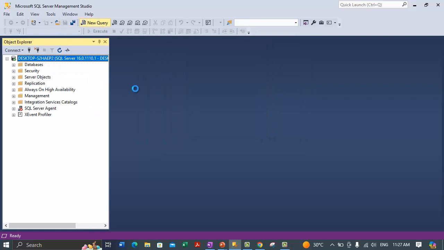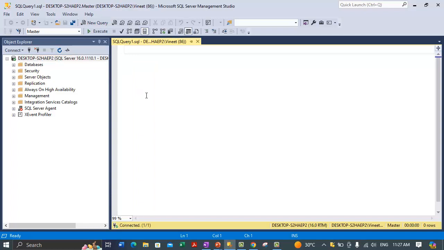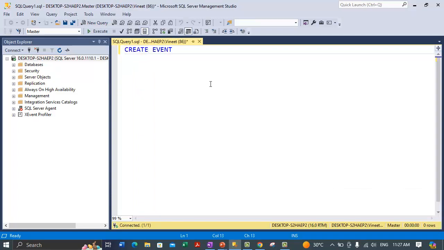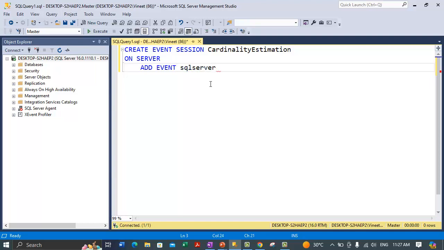Let me create a new query to create the extended event session. Now please write this code along with me. In order to create the extended event session, write the code create event session, and the session name will be cardinality estimation, and we are creating this session on the server. Alright, and in this session we are adding some events. So add event. The event I'm adding is the sqlserver auto stats event that I would like to capture.